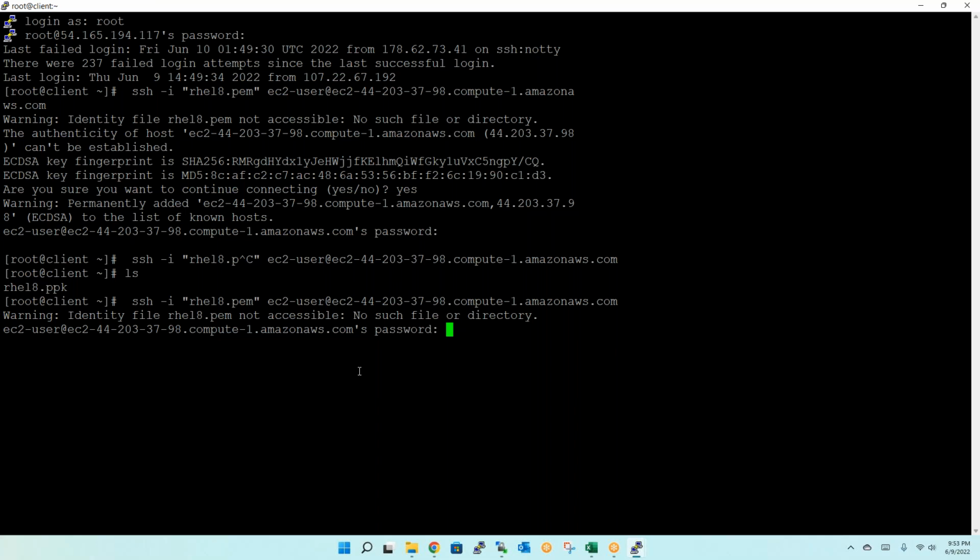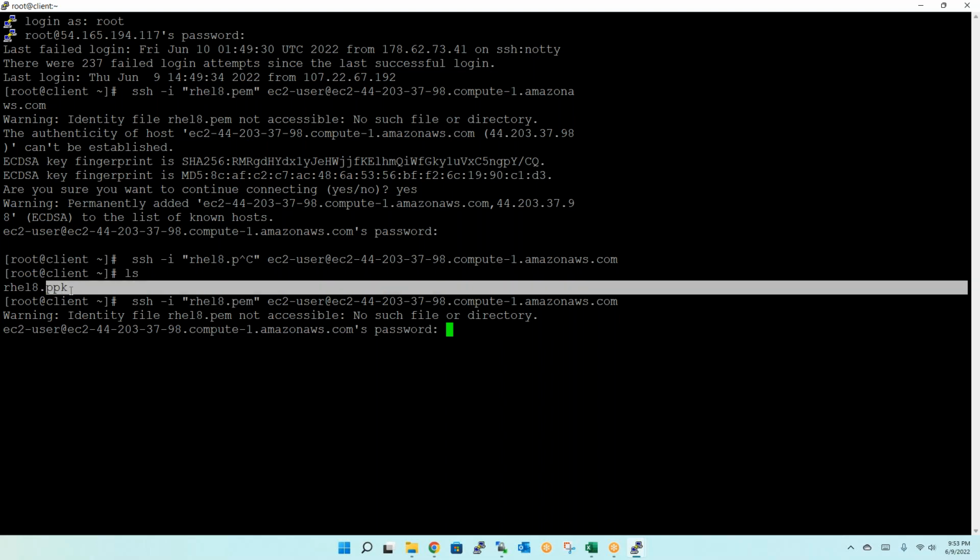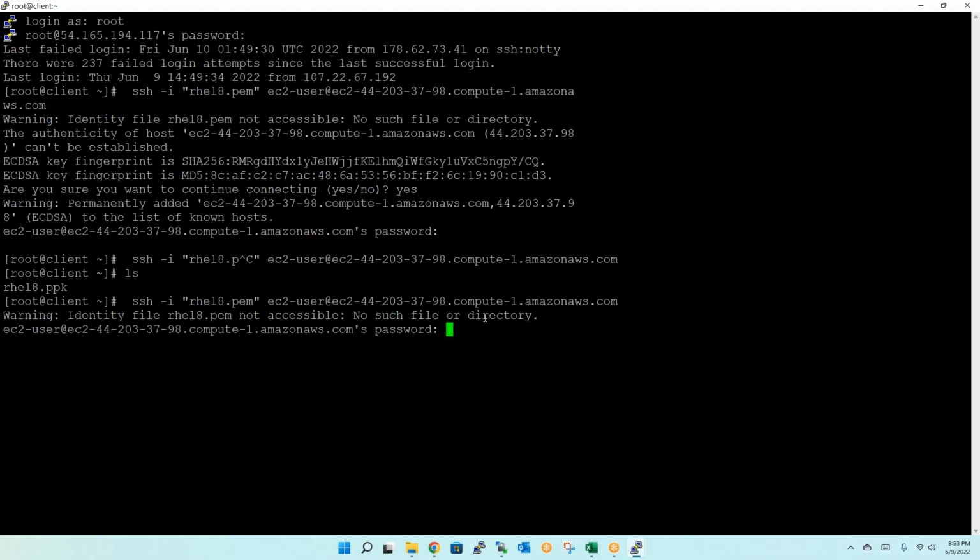Oh, okay. We need the PEM file actually. We don't have a PEM file while creating. It is looking for the PEM extension file, but we have the PPK. While downloading, usually we can generate the PEM file for this. We missed that part, but you can try that.